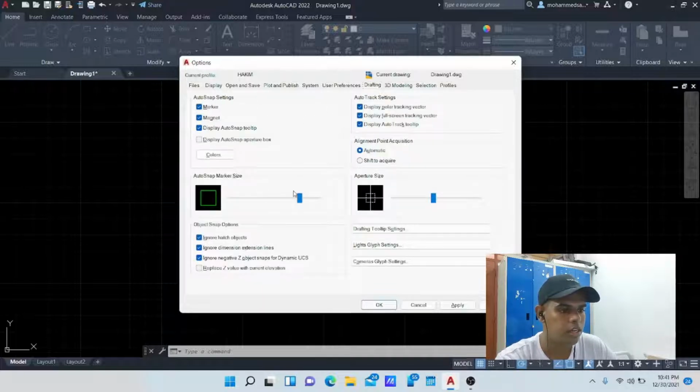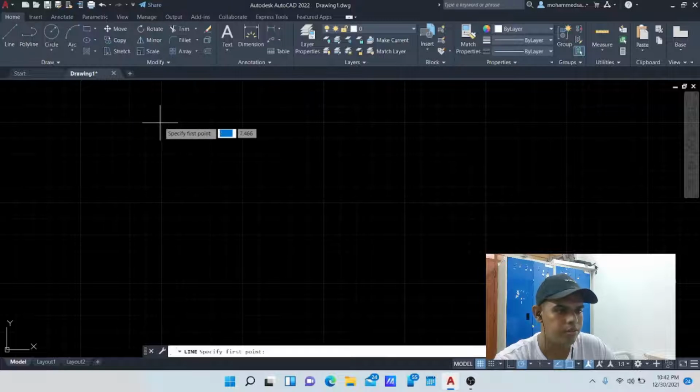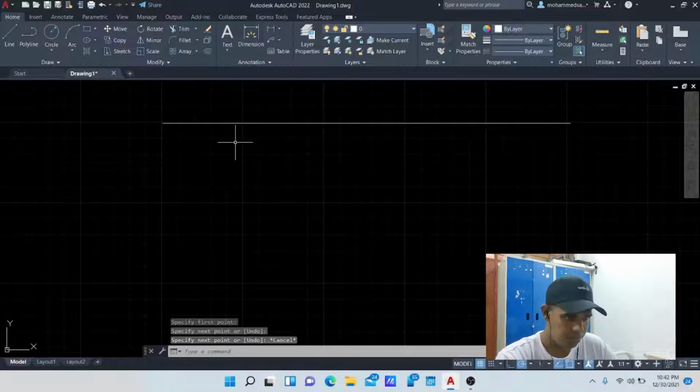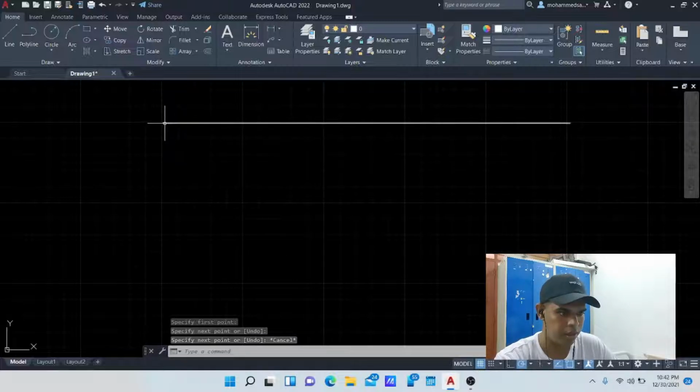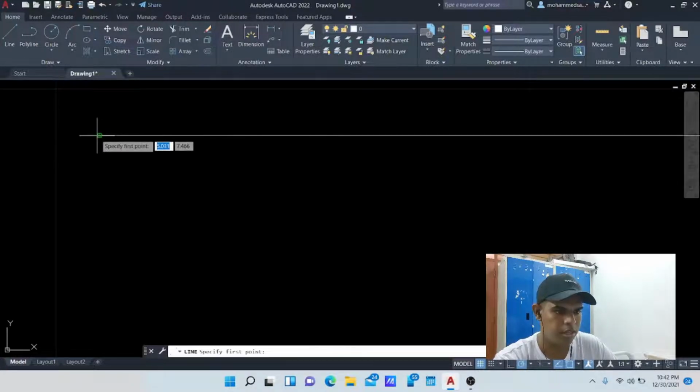This is the AutoSnap marker size. The AutoSnap marker is this green one. I'll put it small first, and then I apply. When I make a line here, and then I put my arrow here, let's say another line, it snaps there, see? But the box there is small, so it's hard to see.